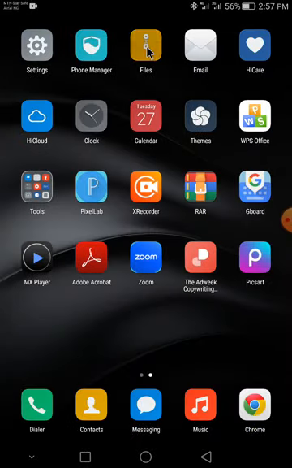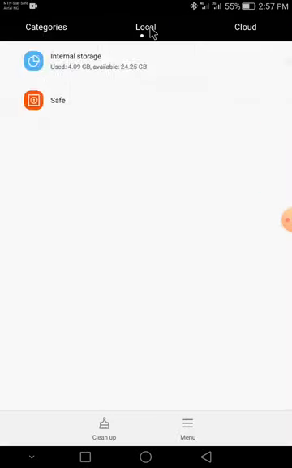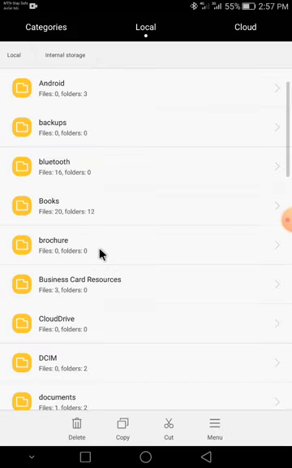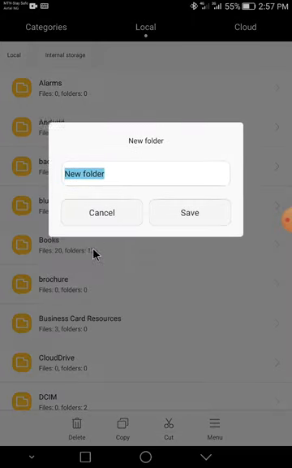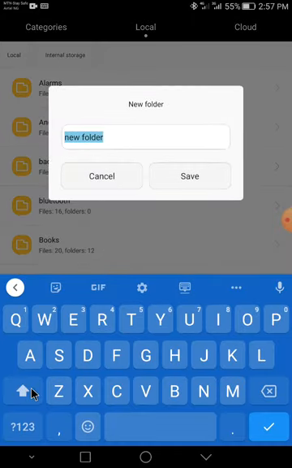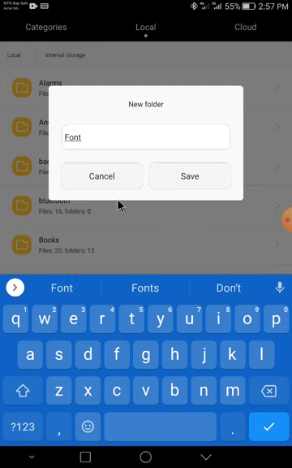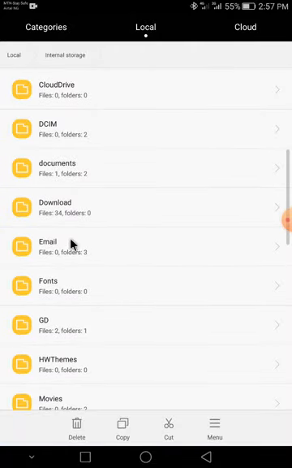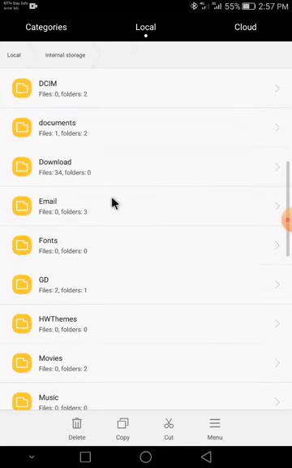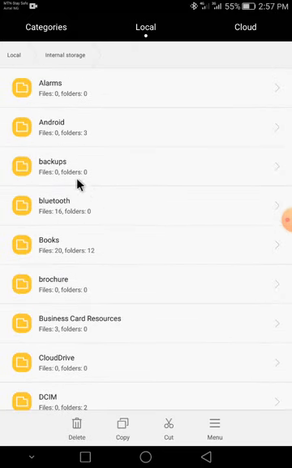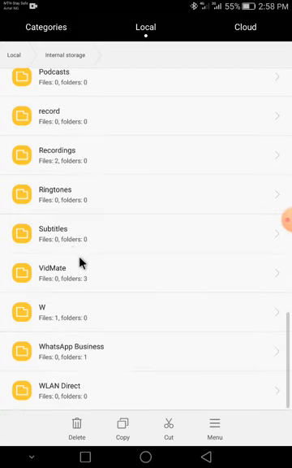The first thing is to go to your file manager and create a new folder with the name font. I already have one, but if you don't have it, you can just create it. Once you create it, I have my font folder here already. The next thing you need to do is, wherever your font is, go there, copy it, and put it inside this folder.